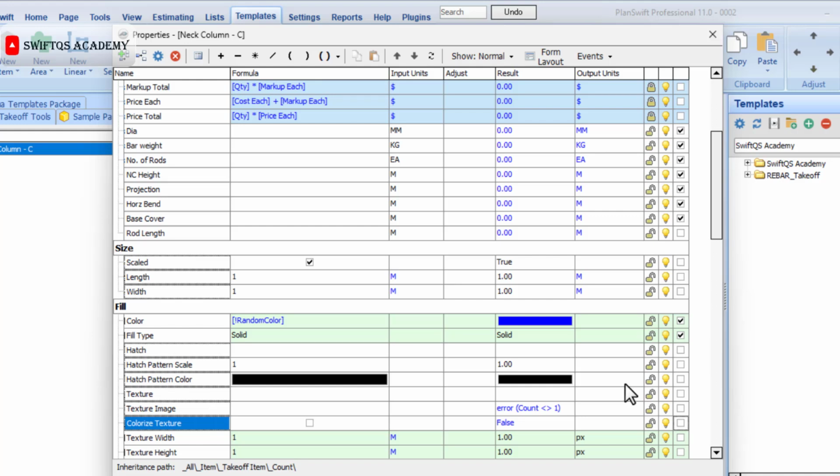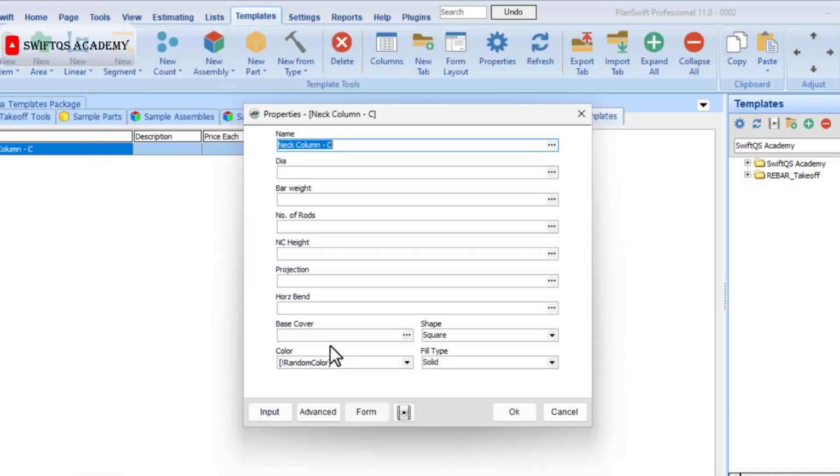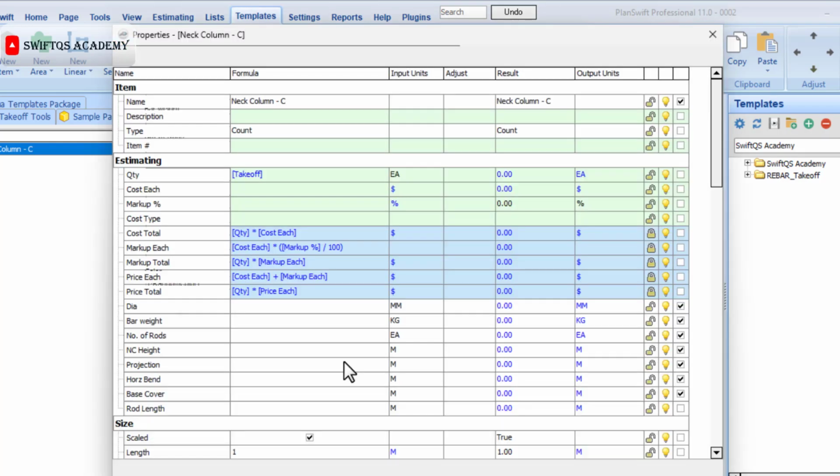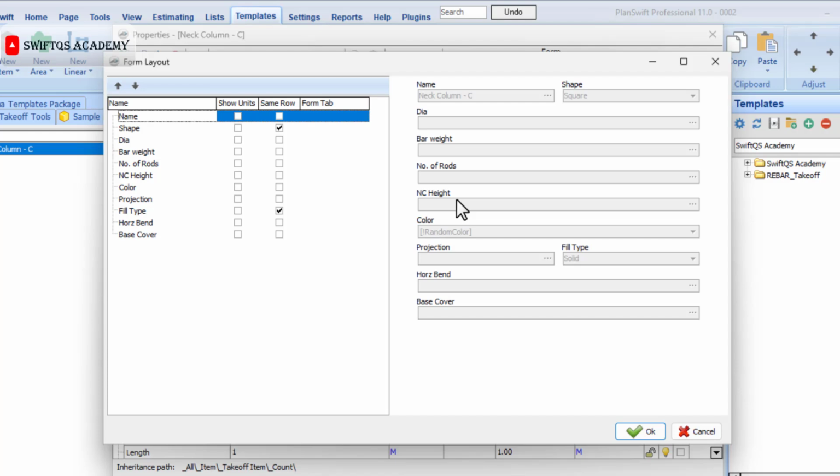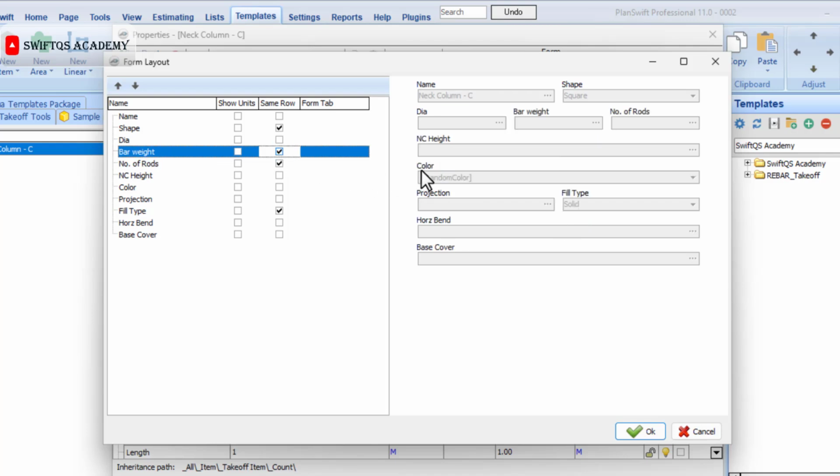Let us now have a look at our form. And the software has asked me these properties. However, I would like to do some rearrangement to the form, so I'll click on Advanced. I'll then click on the form layout. The form layout allows us to rearrange and adjust. I want the dia, bar weight and number of rows to be on the same row, so I'll tick these boxes. I want the color and the field type to be on the last row.